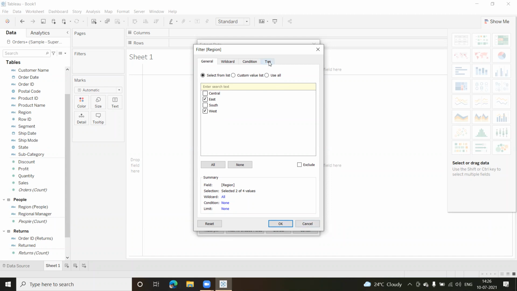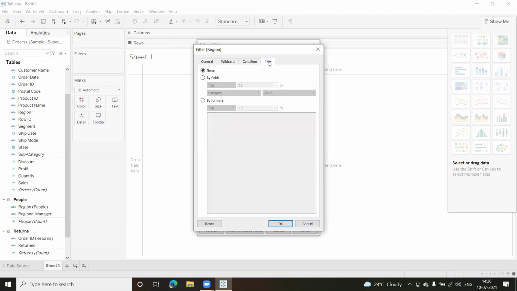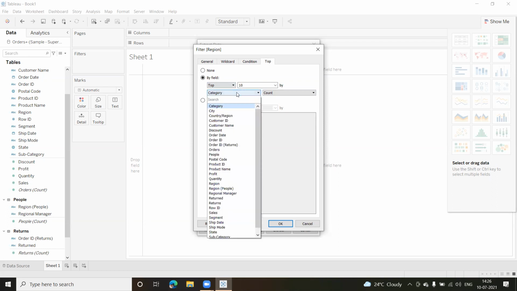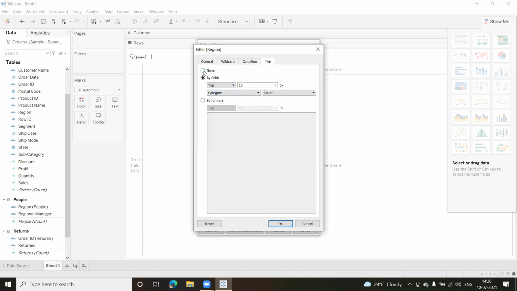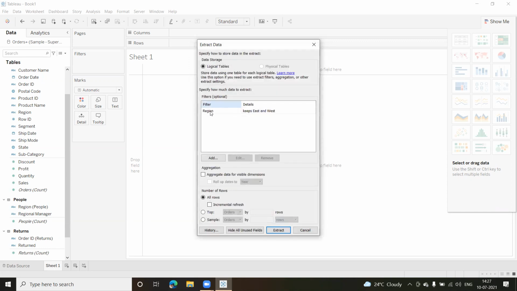Okay, one more thing under the top tab. Here we can have, if I suppose I want only some top 100 records or something like that, based on some formula or by field, I can do that. So here you can see you have an option of top and bottom, such as top 10 by category. If you want by category, or by any other field, you can select. Even this is possible. Right now, none. Click on OK here.